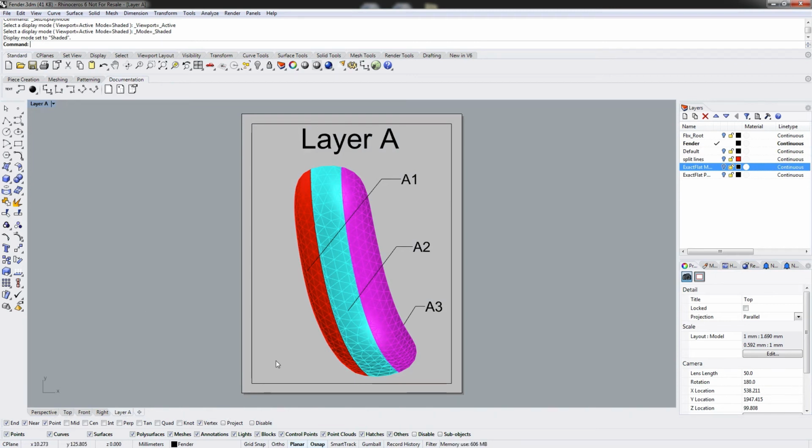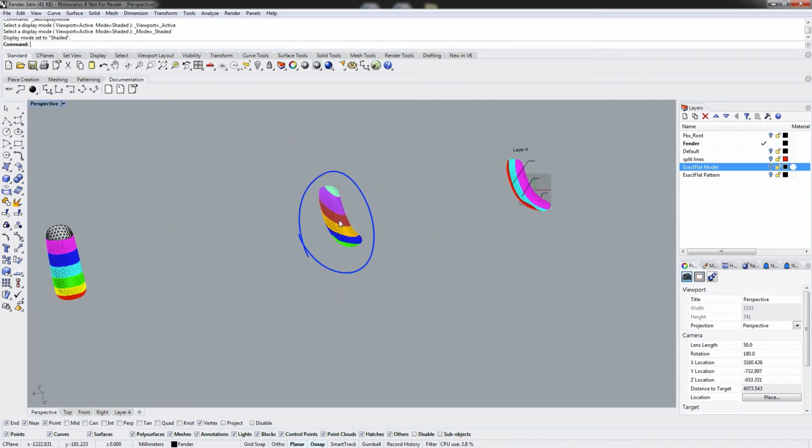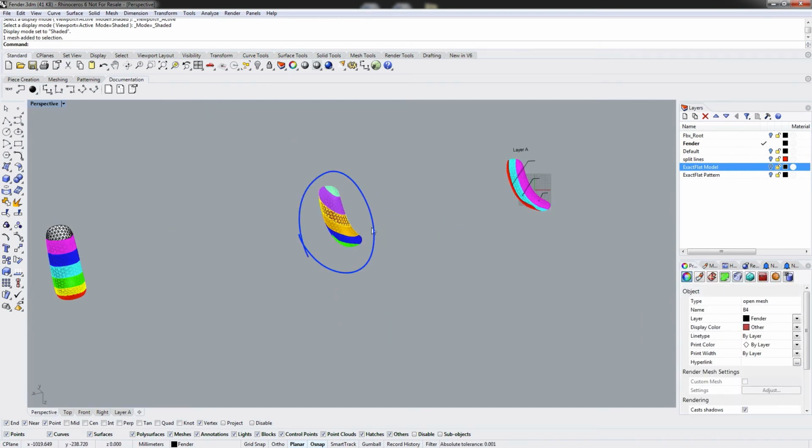So we'll repeat the process. When we created this layout, it created a new tab down here. So down here we have all of our views, including our layouts. So we've got our layer A layout. What we can do is go back to our perspective view. We don't want to delete this or minimize it or anything. We just want to switch between our viewports down here. So we've got our layer A there, so we'll go to layer B right here.